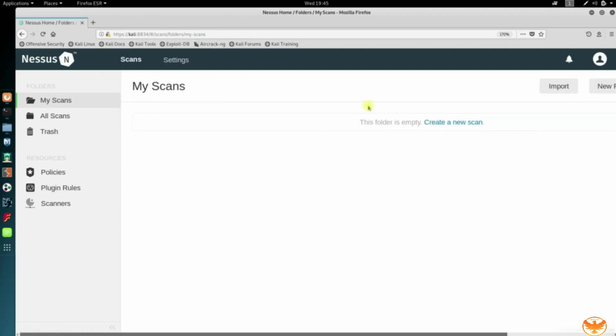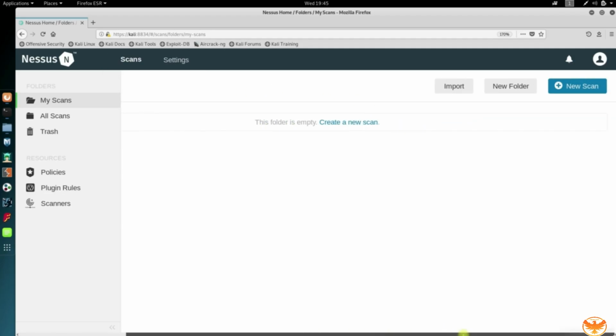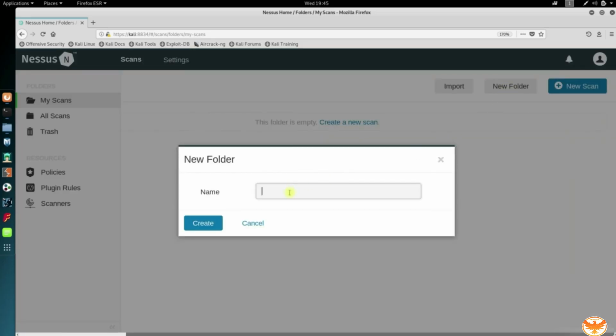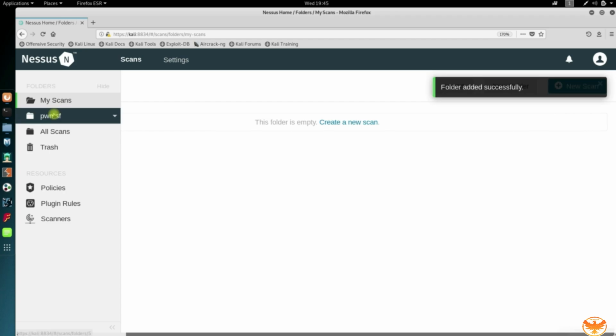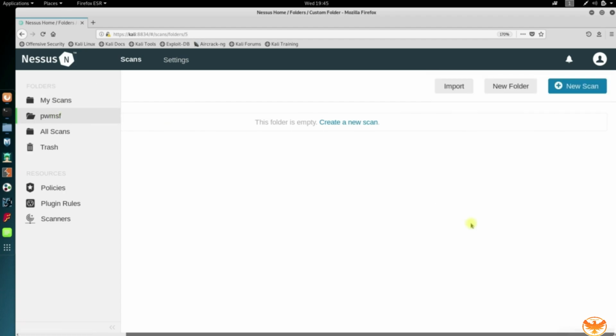Okay, so now this is the Nessus homepage. It has a pretty clear and clean interface. What I'm going to do is quickly add a folder for my scans and name it PWMSF. So create the folder. Now let's go into the folder.